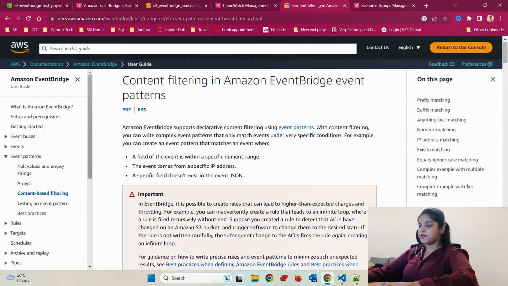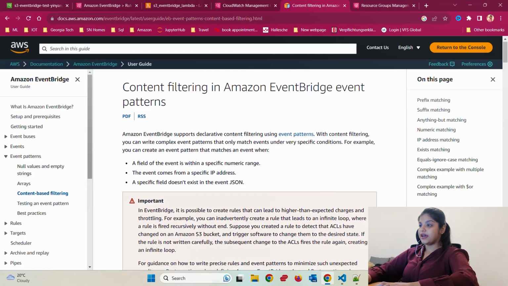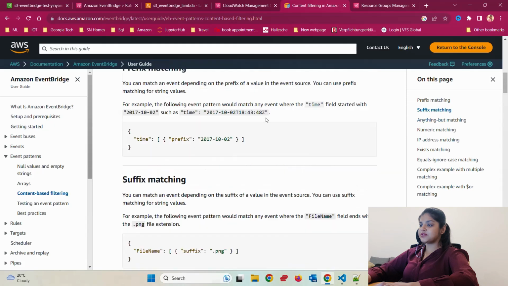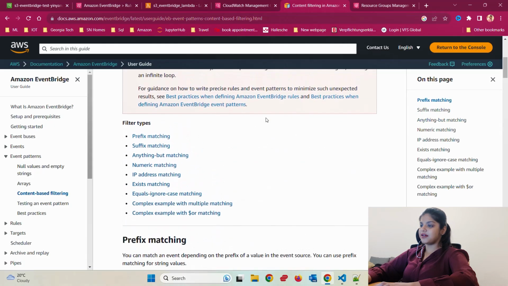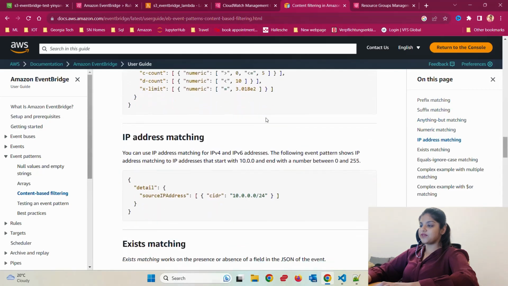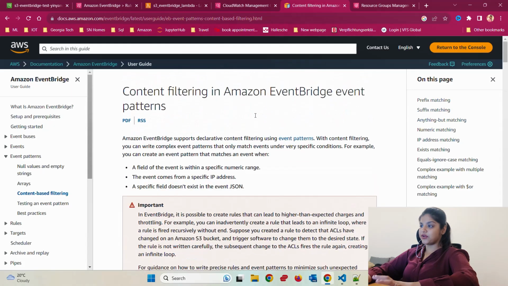This is the AWS resource that I'll be referring to whenever I want to. This is called content filtering in Amazon Eventbridge event patterns. This is quite sufficient, but again, it is a bit complex when you try to do it. So I just want to give you a quick glimpse of what it is, and I'll share this document with you for more details. Okay, let's get started.